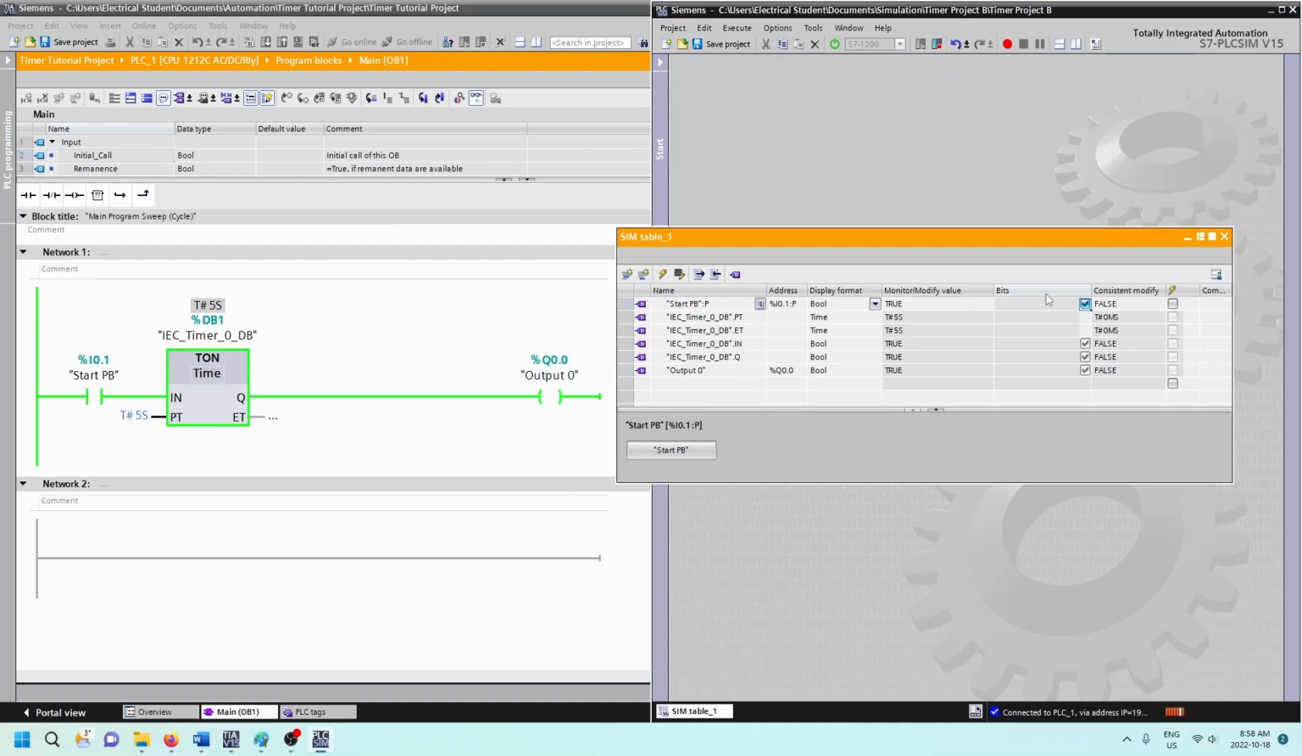Beautiful. The other way to do that is to deselect this guy, right? As soon as I do that, you'll notice that the elapsed time goes to 0, and then the Q goes to 0, and obviously this output goes to 0 as well. Okay, the other thing I wanted to show you was that if you were to press the start push button and start to increase the timing value, and let it go before it got to the preset time, then the output would never set, right?